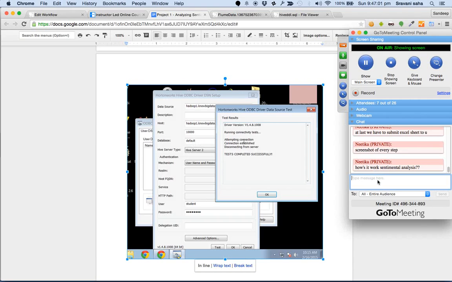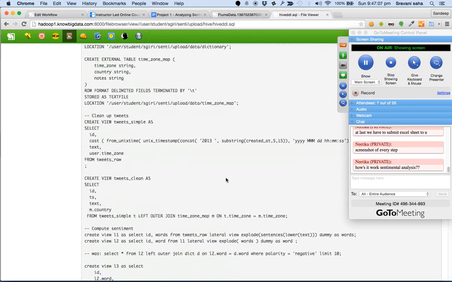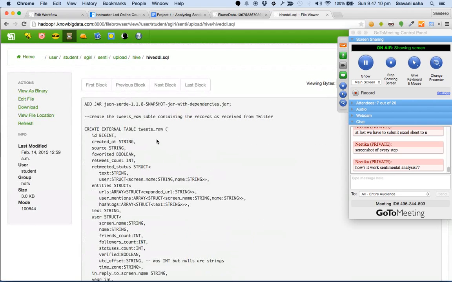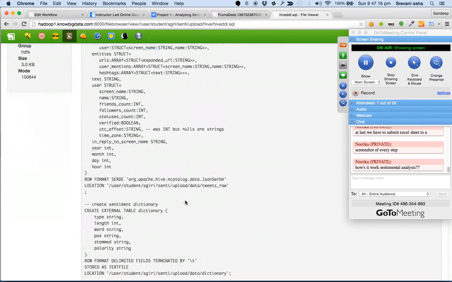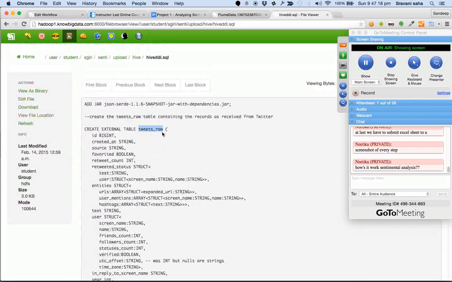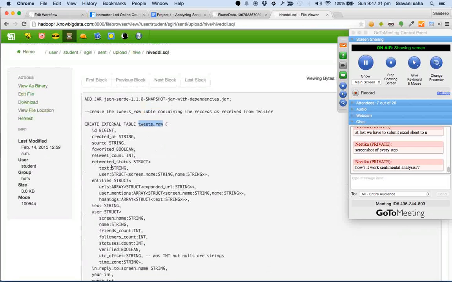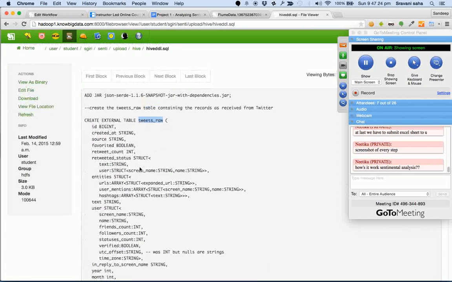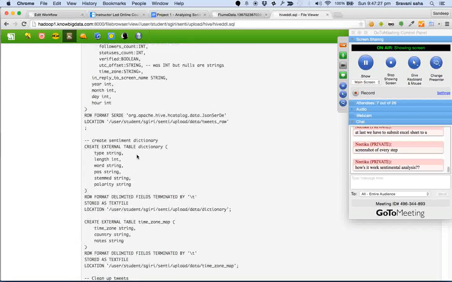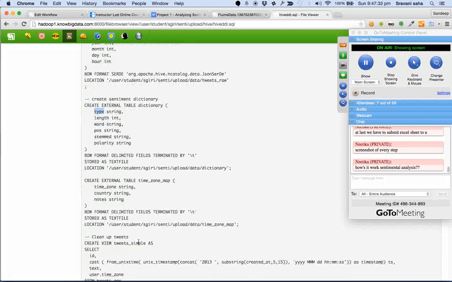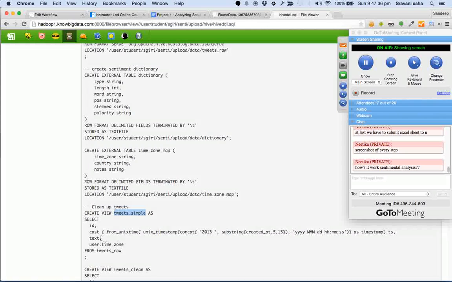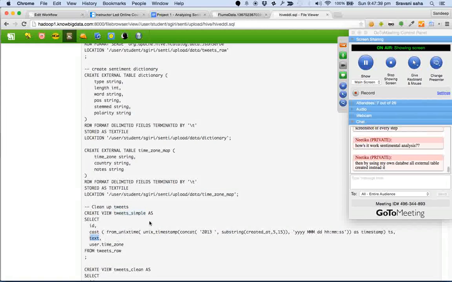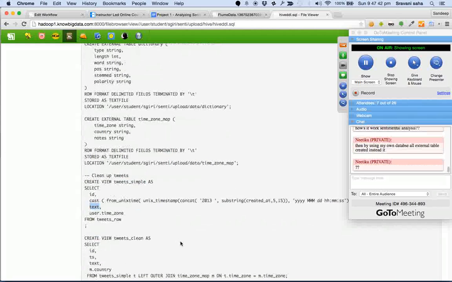Now, Nitika's question is how will it work for sentiment analysis. If you look at this file, it is actually computing all of the sentiment analysis. We have files containing Twitter data, and we loaded that into tables. At each step, each row in this table contains the text of the tweet. Here, the text of the tweet contains the full tweet.